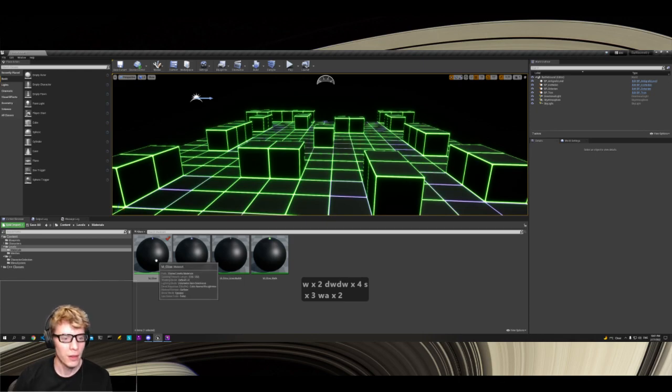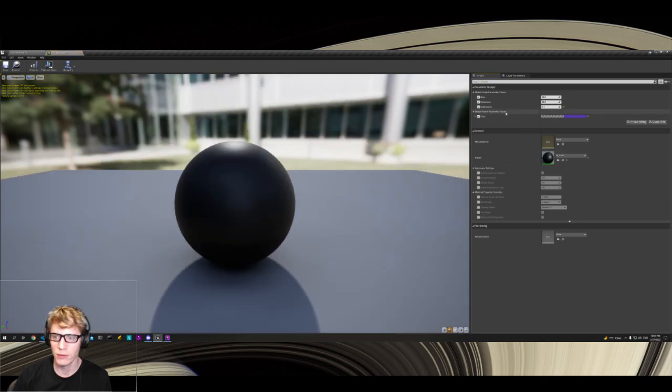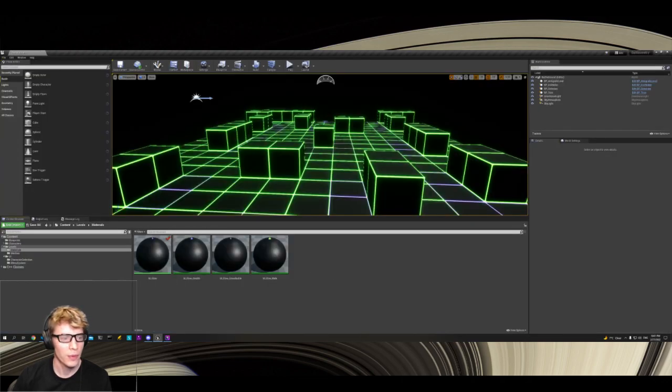So the other ones are just copies of it, which basically just lets me play with the parameters. So if I just want to change the color, again, I can just modify it there and then move on. So nothing crazy there.